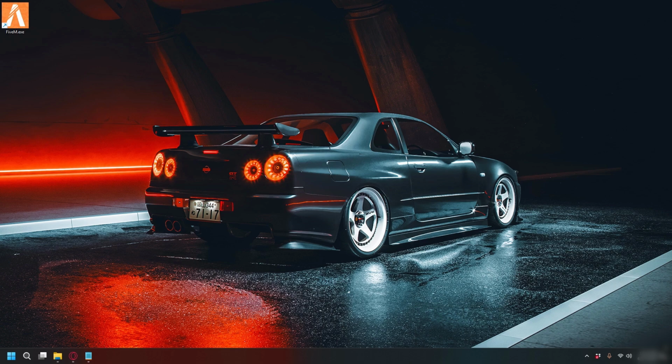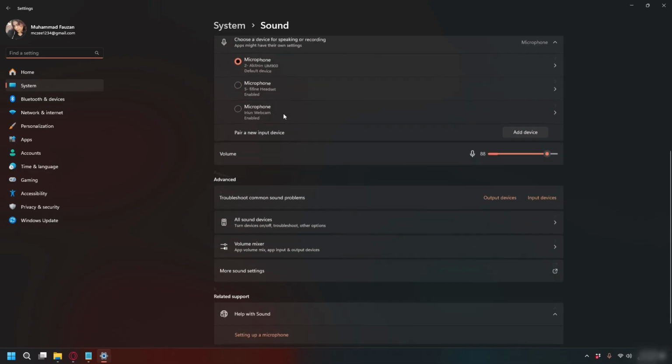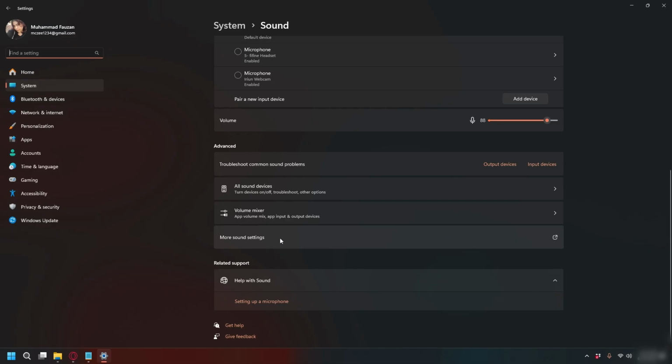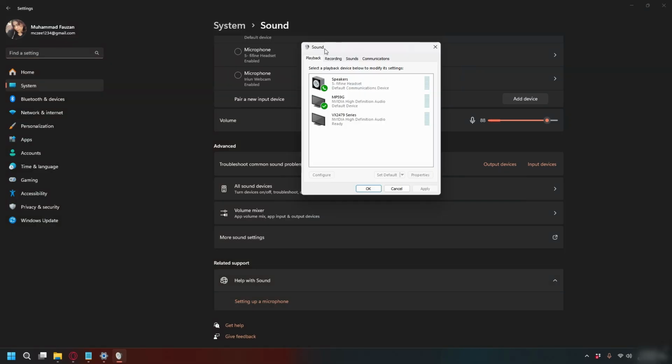Alright, the next thing you can do to make sure it will work in the future is to check the Windows sound settings. To do it, go to the bottom right corner, right-click on the speaker icon, hit Sound settings, then scroll down and hit More sound settings, and you'll have the sound settings here. Now you want to set the default setting for your speaker and also for your microphone.